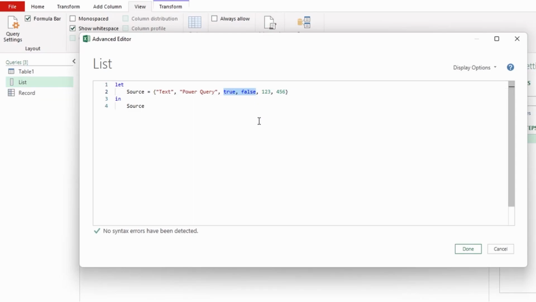Blue is for keywords that are known by Power Query, like type, each, if, then, else, true, false, as. Green values are for null as well as data types, like date, time, text, and so forth. And also for numbers that we input into our query.